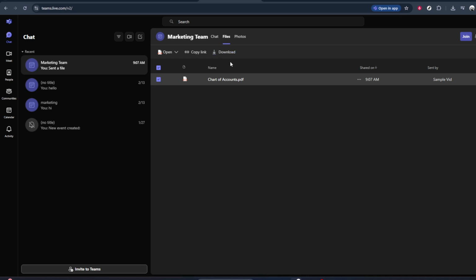If your browser asks whether to open or save the file, choose the option to save it. From there, you can open the PDF using any desktop reader you prefer, like Adobe Acrobat or your system's built-in viewer, without Chrome getting in the way. And that's it. You've successfully downloaded a PDF from Teams without opening it in Chrome.